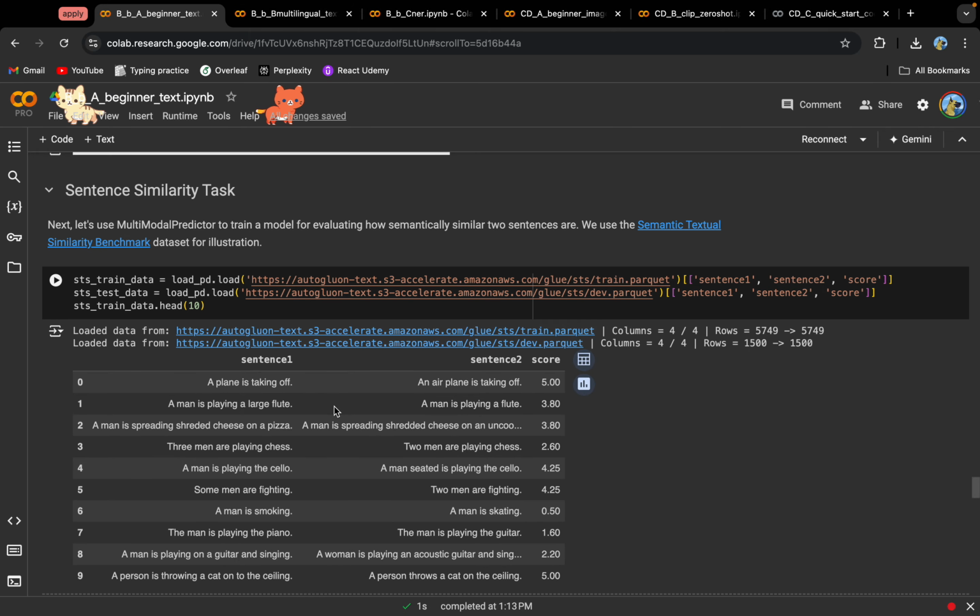And once that is done, we move to the sentence similarity task, where we split the data into training and test data sets. We use the semantic textual similarity benchmark for our data set, which has sentence 1, sentence 2, and the score.